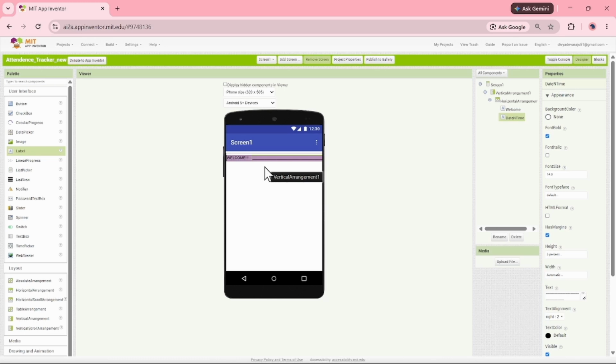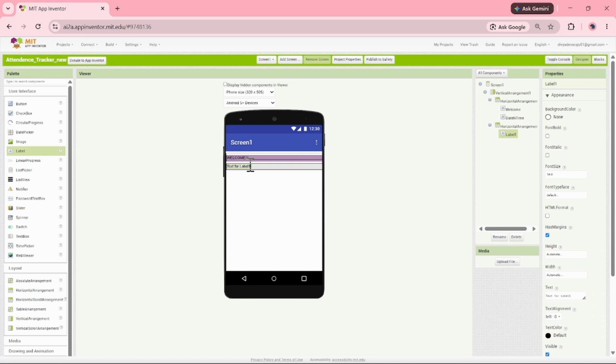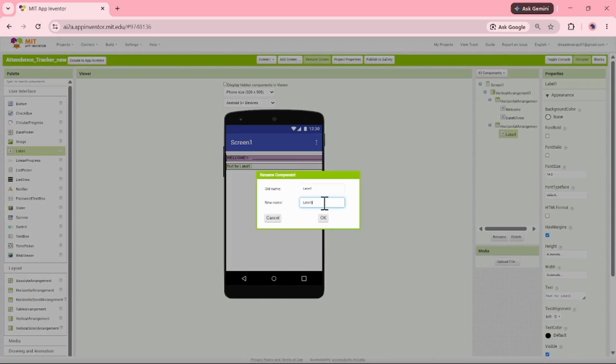Next, coming down, we would add another horizontal arrangement here, and I'm going to set this height as 5% and then the width as 100%, and I'm going to be putting the label inside which says enter learner's name. So now here I'm going to rename this as learner name label.